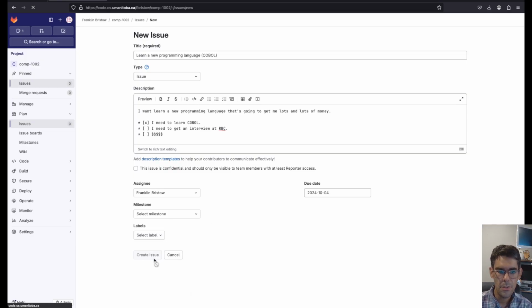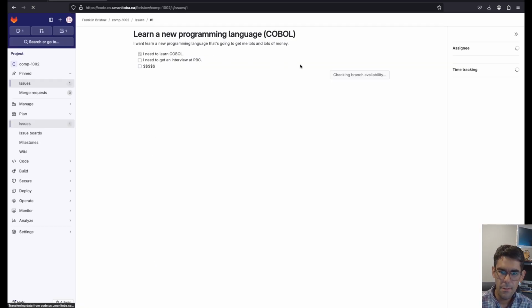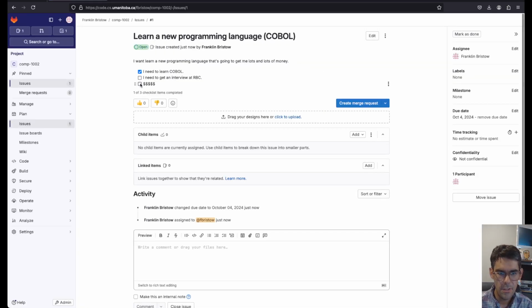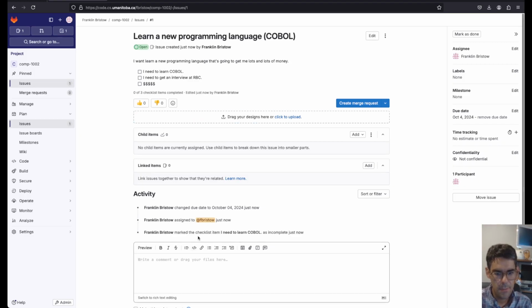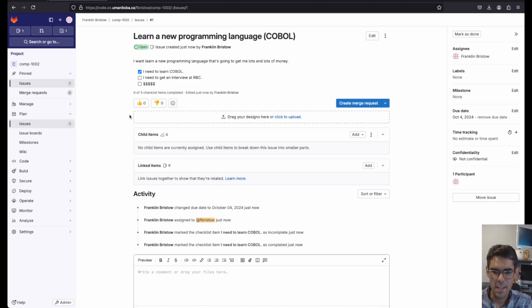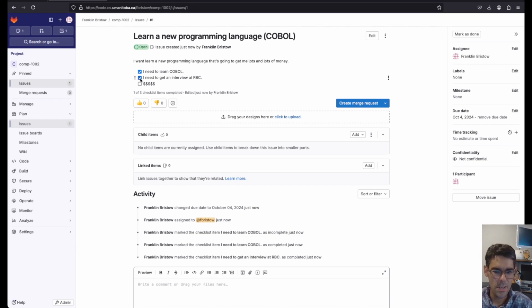I'm going to create this issue, and I can really quickly see that there's a bunch of different tasks that are attached to this. I've already checked this one off, so I'm going to uncheck it. I've forgotten COBOL. I don't remember anything about this. And so it unchecks it and it tells me that it's marked as incomplete. I can check it off again. Yeah, I learned COBOL in the last 10 seconds, so now it's completed. And let's say that I got this interview at RBC. Yeah, I got this interview at RBC. Great. So I can tick it off, and it's going to keep track of that.